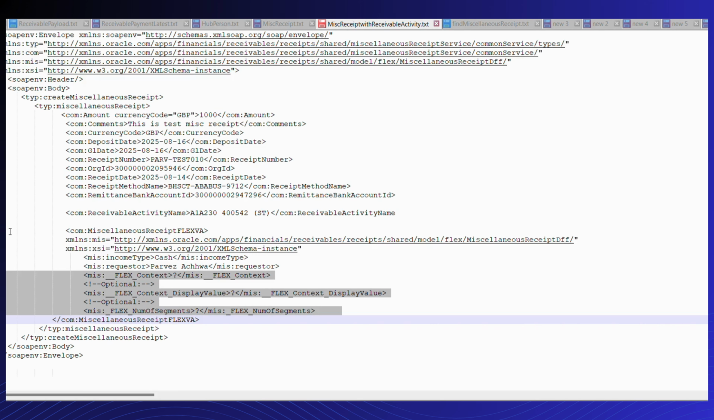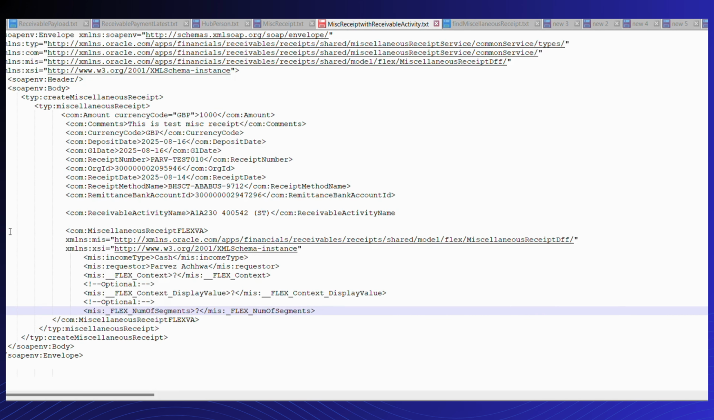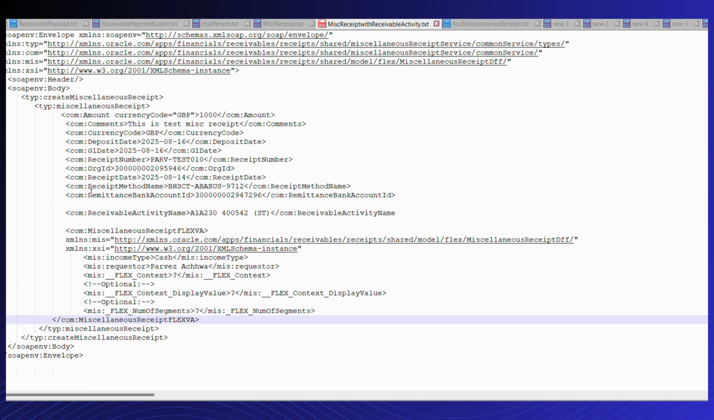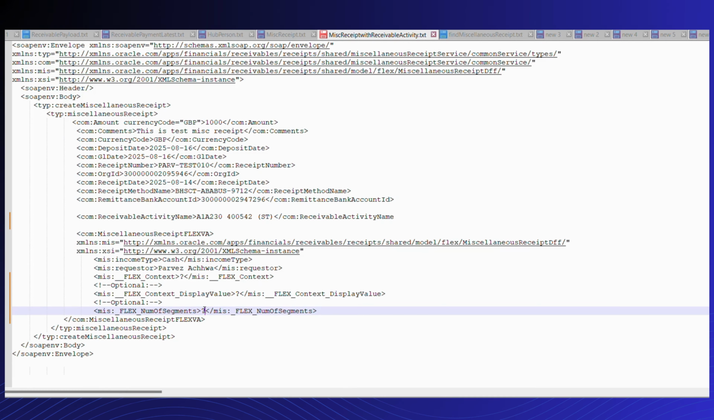In this example, we have created two global data elements. One is income type and the other is requester, and we haven't created any context-based ones. So in that case, you don't have to include those tags. Let me show you the miscellaneous receipt and DFF screen to showcase how exactly we have created them and where I'm referring to the API name.